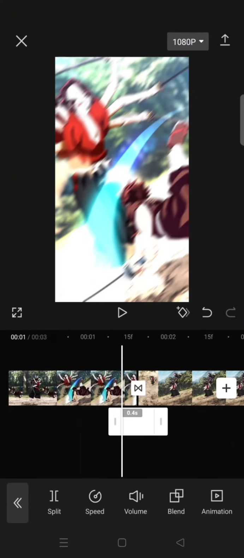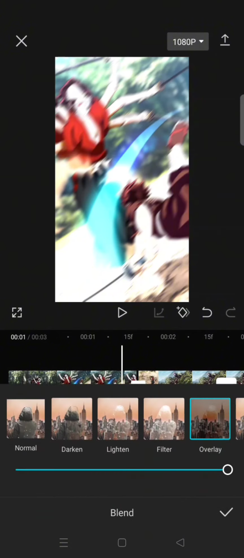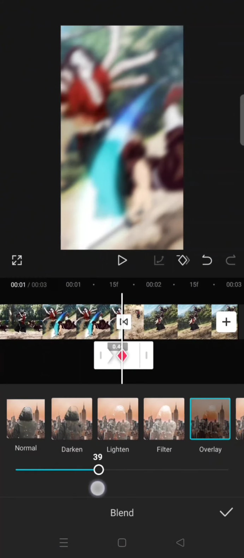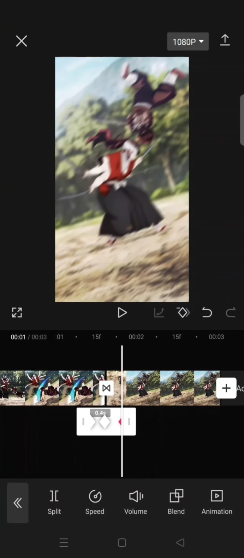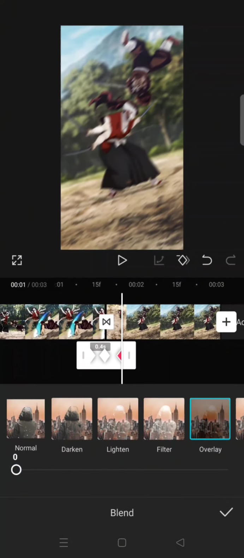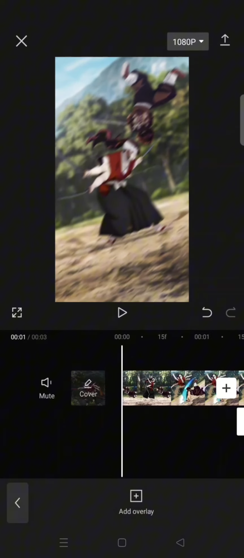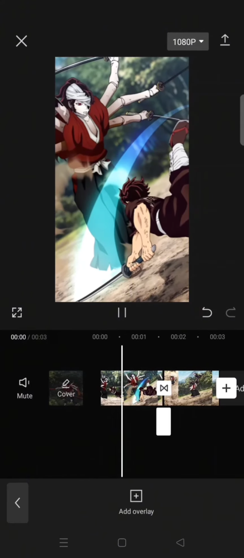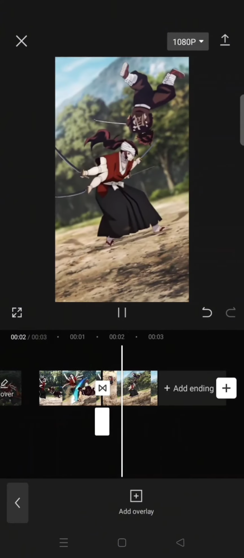Now add a keyframe at the start, set the intensity to 0, in the middle to around 40, then last keyframe back to 0. And after that you are done. If you have more than 2 clips, you can just repeat the steps, but this is the final result.